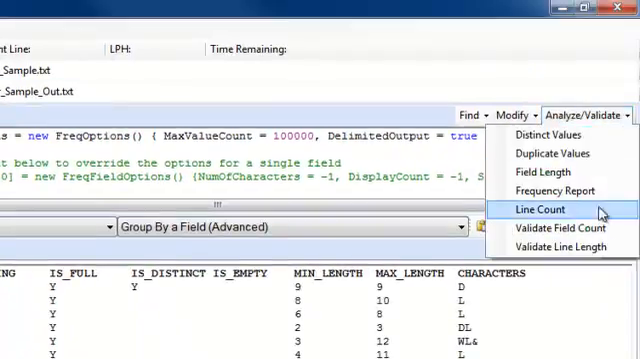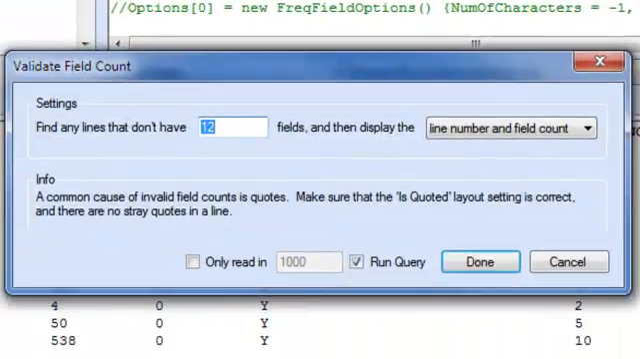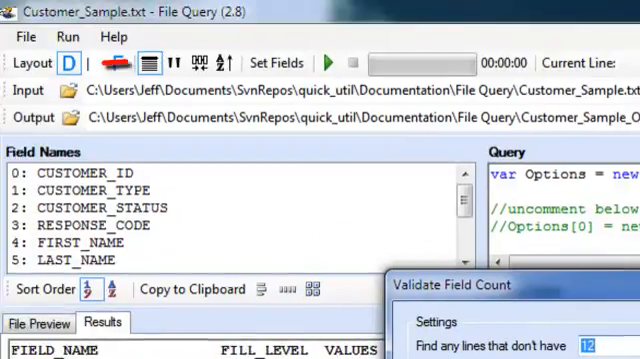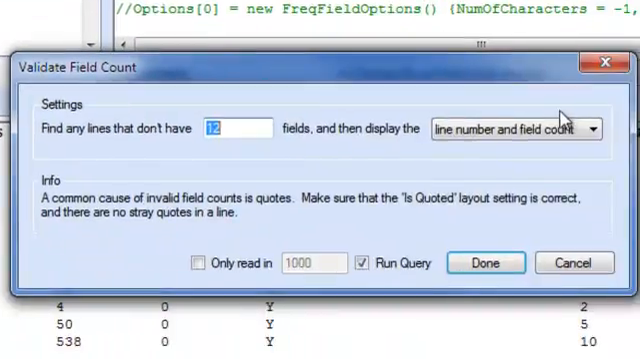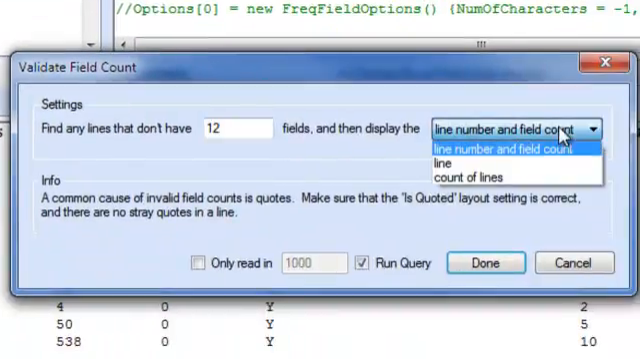Next, the validate field count function will go through the file and look for any line that doesn't have the correct number of fields. The most common cause of this usually involves issues with quotes, so be sure that the is quoted option is correctly set before running. For each record found, you can then select the line number along with how many fields were there, the actual line itself, or you can just get a single count of how many records have the wrong number of fields.